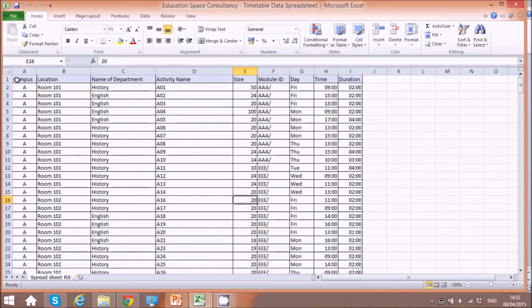So as you can see here, these headings might well be very familiar to you if you use timetable software such as Syllabus Plus and Enterprise, which is assigned to a timetabling product, as that's what this tool has been created using. That isn't to say this won't work with other timetable software. As long as you have the data in the same format, you'll still be able to use the tool. So as you can see here, we've got campus, location, name of department, activity name, size, module ID, day, time, and duration.